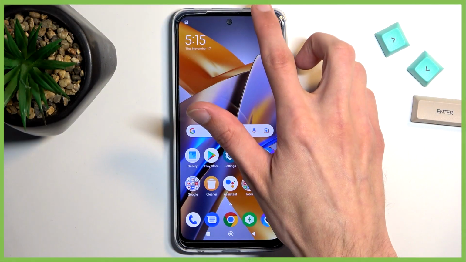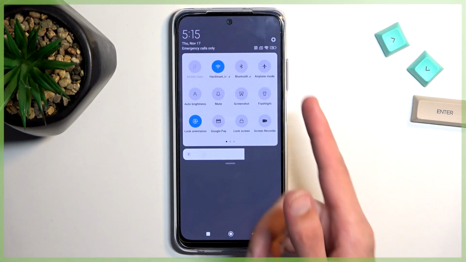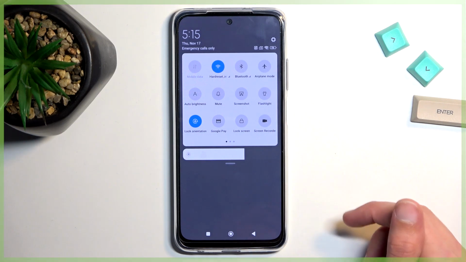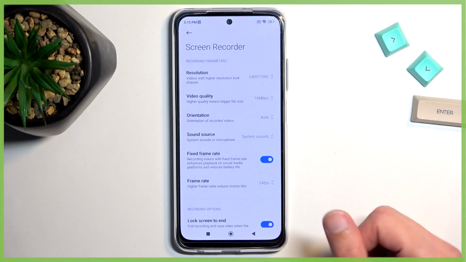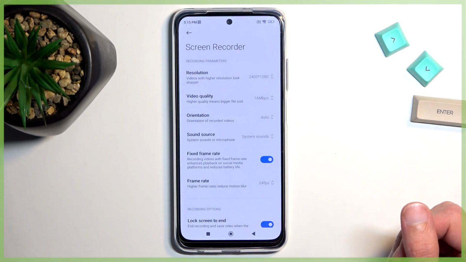So to get started, let's pull down our notifications straight from the top, extend the list, and somewhere here you'll find a screen recording toggle. Now for me it's the last little toggle right here, so once you look at yours you can just tap on it to start recording, or you can hold it and this will take you to the settings where you can customize some of it.